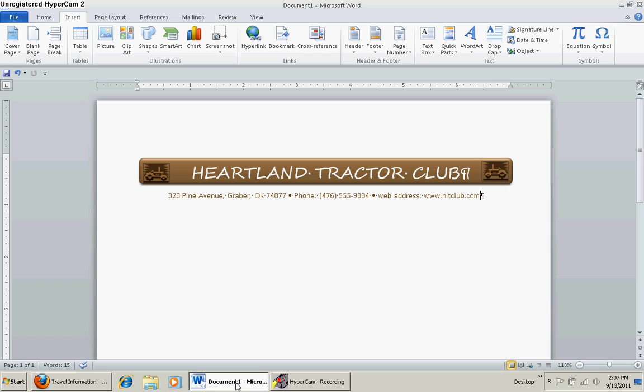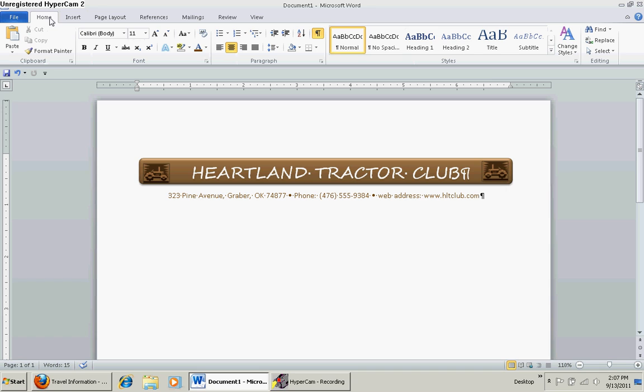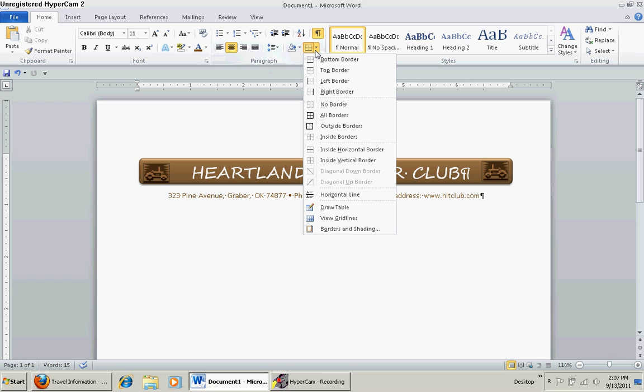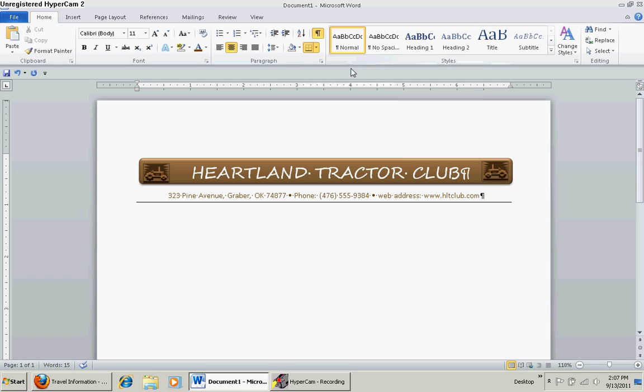To do that, we can go to the Home tab. We go to Borders in the Paragraph group. And then we pick Bottom Border. And now notice that we got this line going from left to right on the paper.